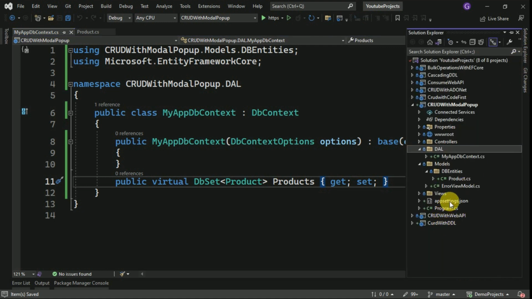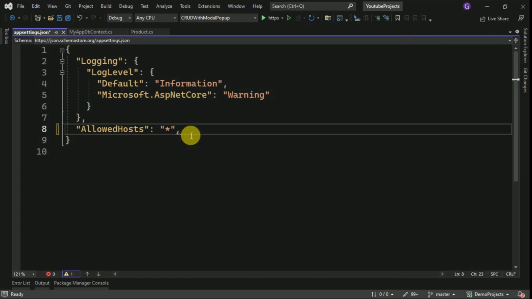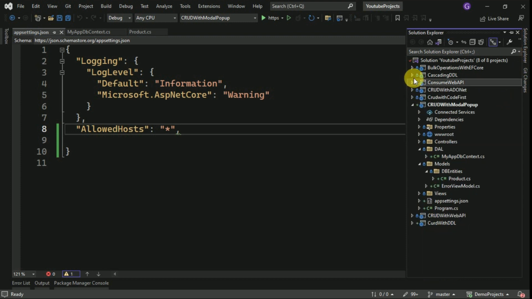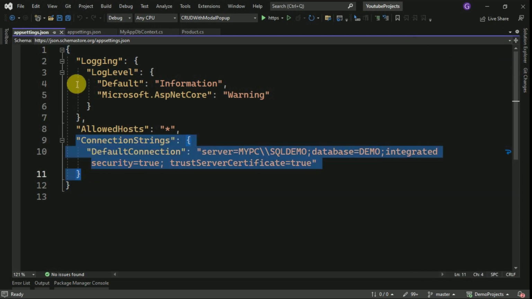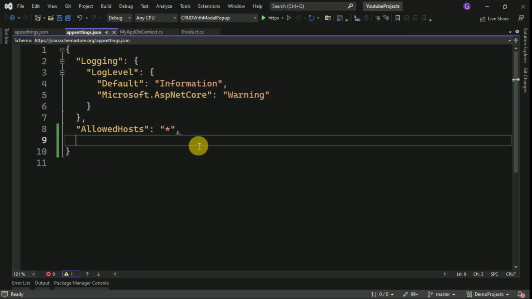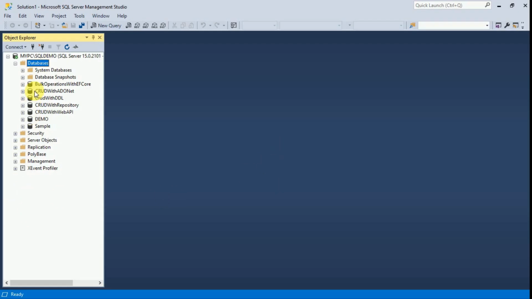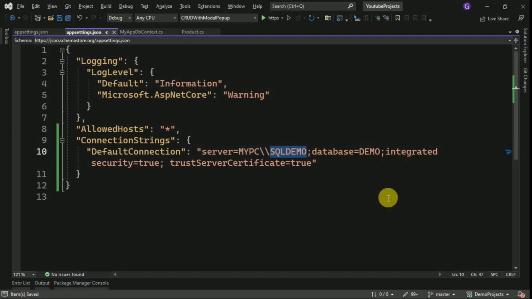Go to the appsettings.json. Here we have to add the connection string. So this connection string will be available inside our previous projects. I will copy it from there. So I need the connection string. So this is our SQL Server. So we have to provide the DB name here. So this is my SQL instance name. If you have multiple SQL instances, then you have to provide this instance name also.